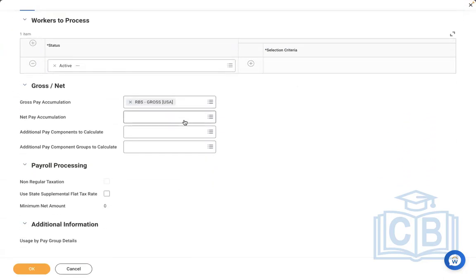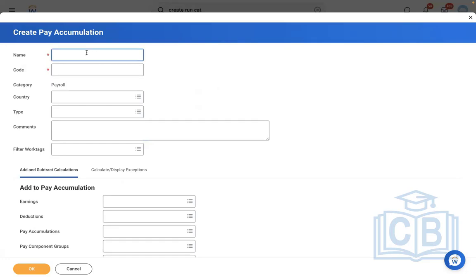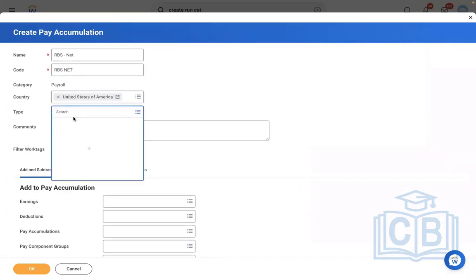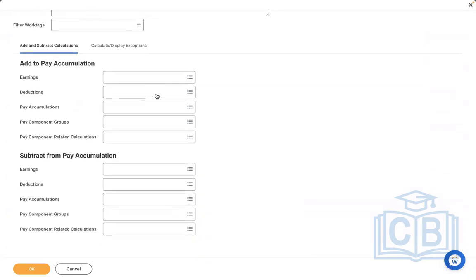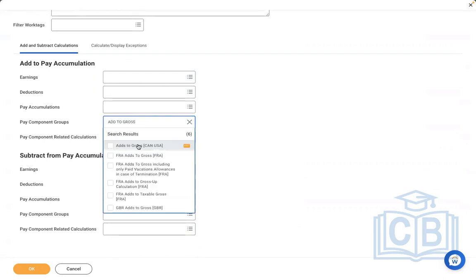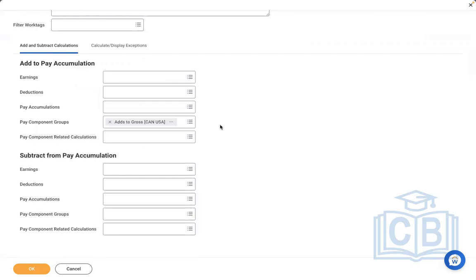Then navigate to the net pay accumulation. Same task. Create pay accumulation. Let's call it RBS net USA. Type net. Same thing. Add the gross here, the one we assigned the gross.